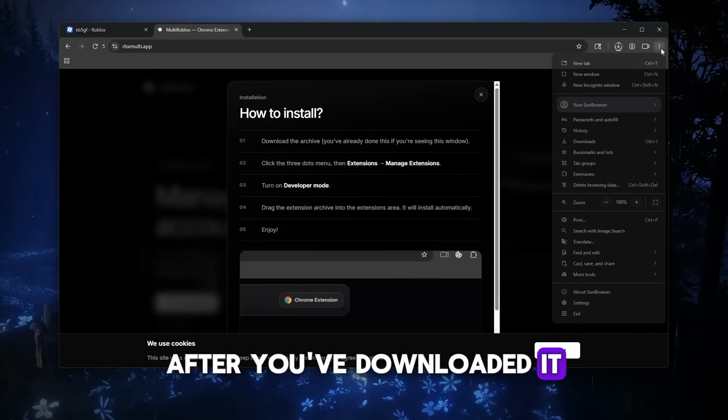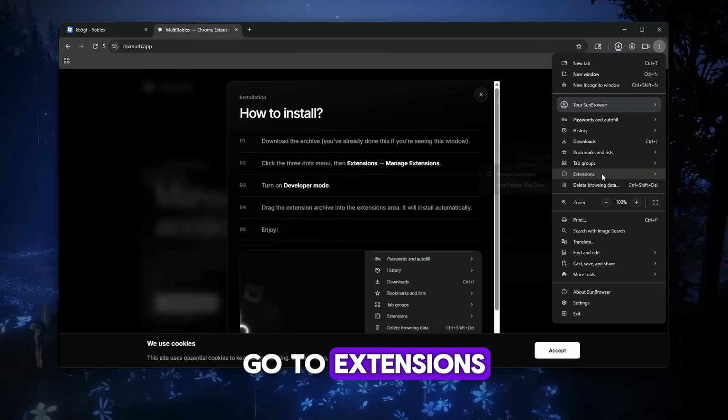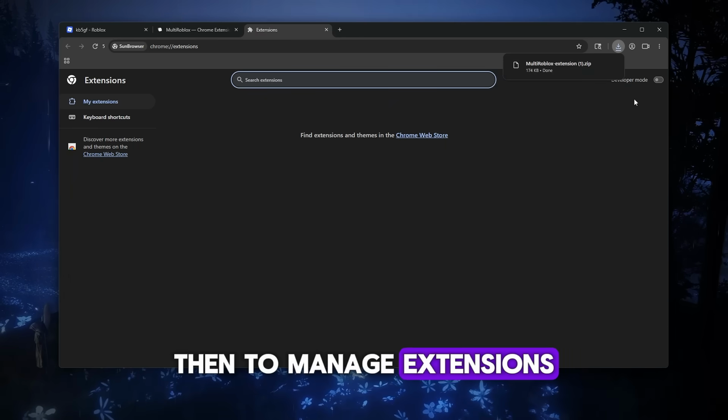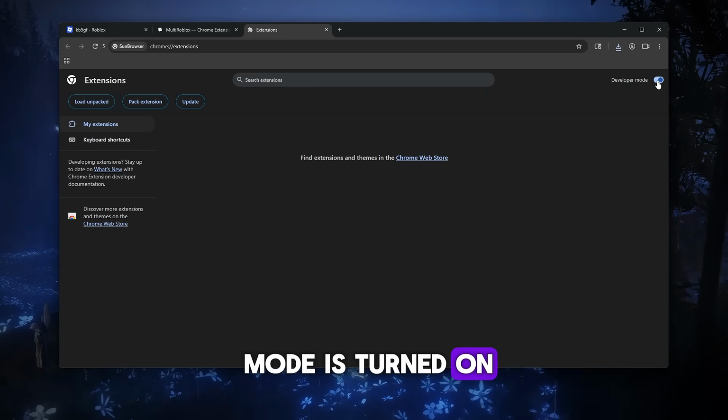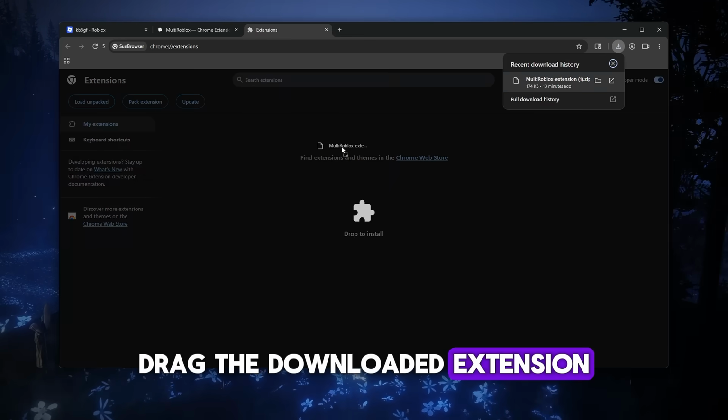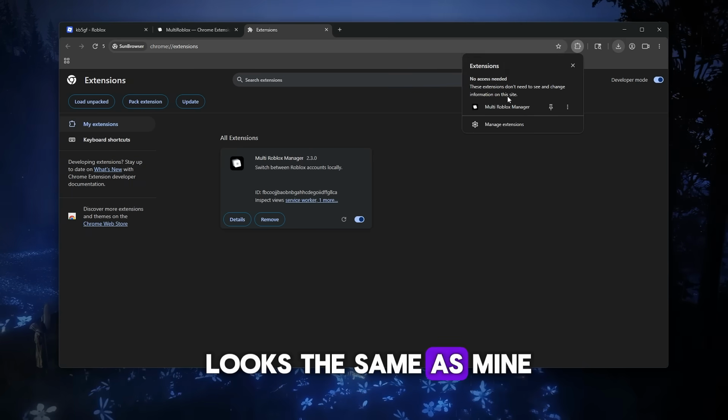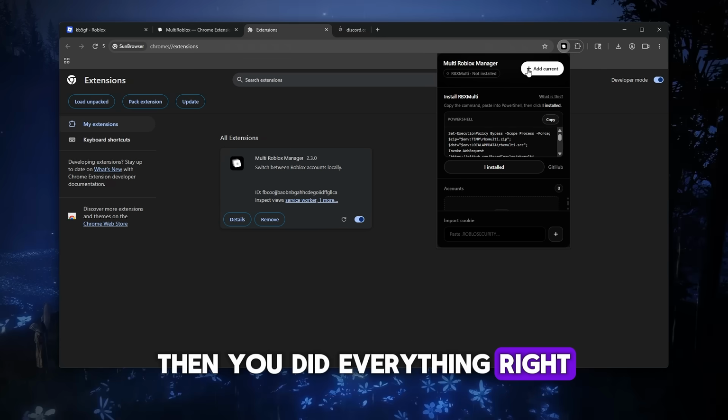After you've downloaded it, click on the three dots here. Go to Extensions, then to Manage Extensions, and make sure Developer Mode is turned on. Drag the downloaded extension here, and if it looks the same as mine, then you did everything right.